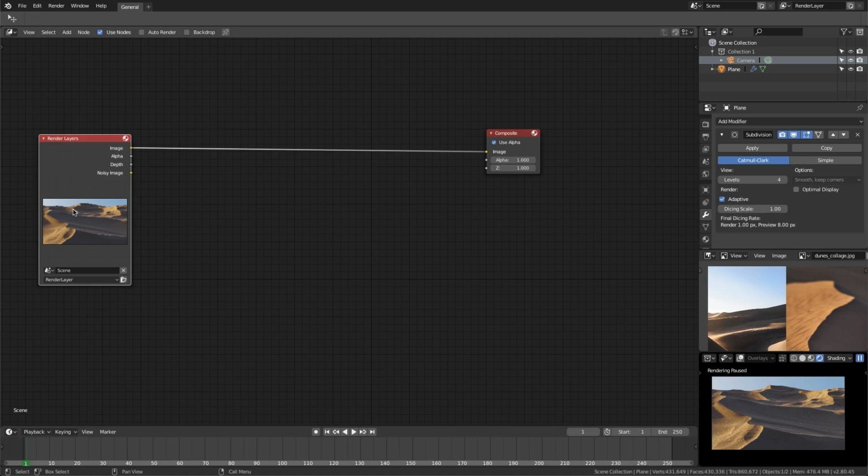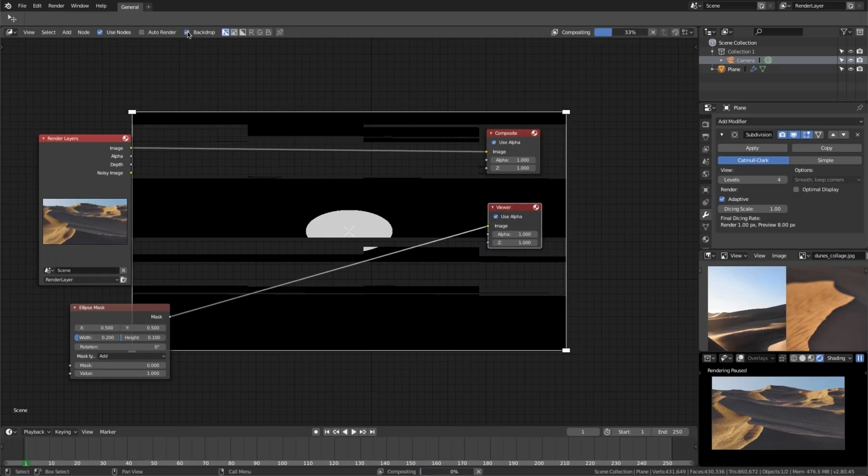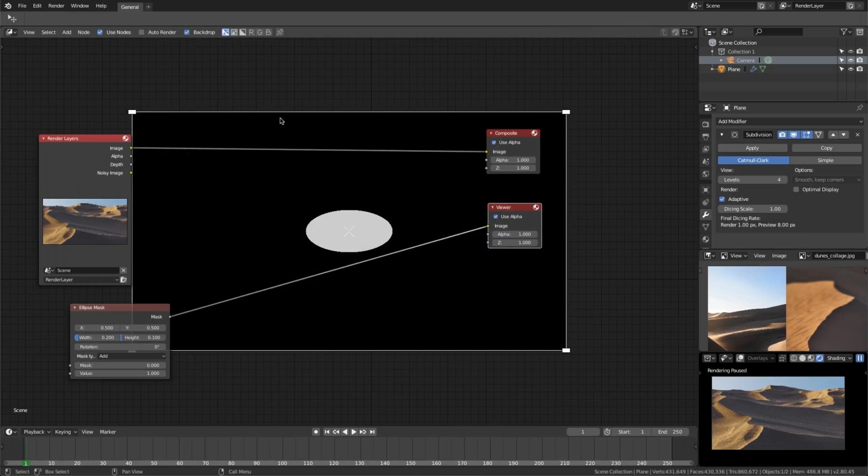So our sun, based on the shadows and the sky as well, we know that our sun is in the back left corner of our scene. And so I'm going to emphasize that using a matte ellipse mask. Okay, so the ellipse mask, what it does is, I want to see a backdrop. Let me enable that right up here at the top. So an ellipse mask is just a black and white circle.